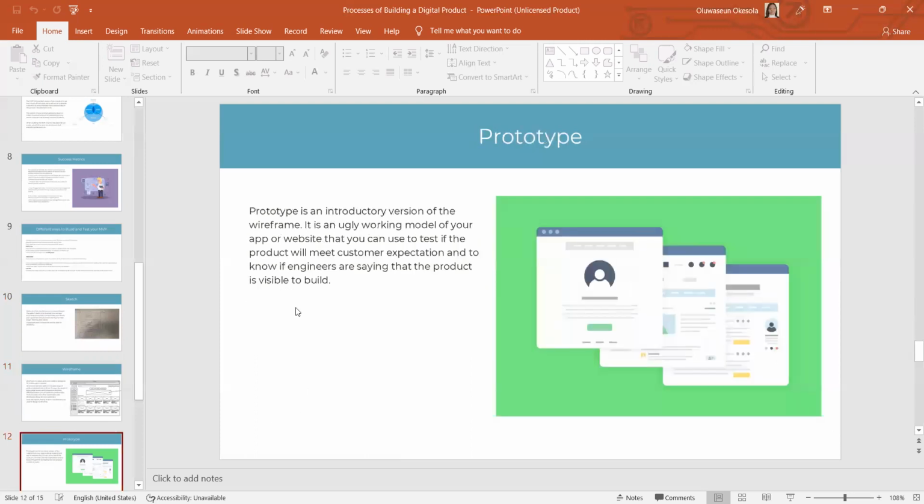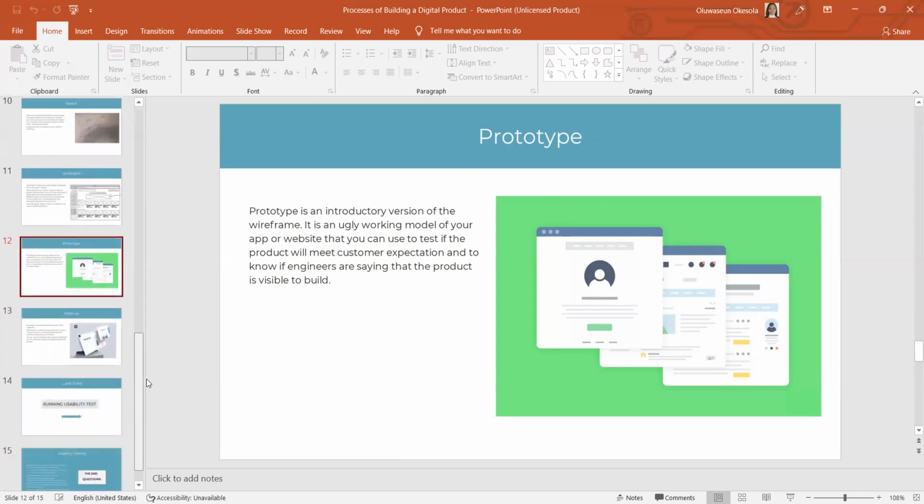The next is prototype. So what is a prototype? A prototype is an advanced version of a wireframe. It's the ugly working model of your app or website. So by the time you approach a prototype, you already have a product that is working, right? You already have a product that can go live. It's already working. You're already testing it. So it can be used to test if the product will meet customers' expectations and to know if your developers are saying the product is feasible to build.